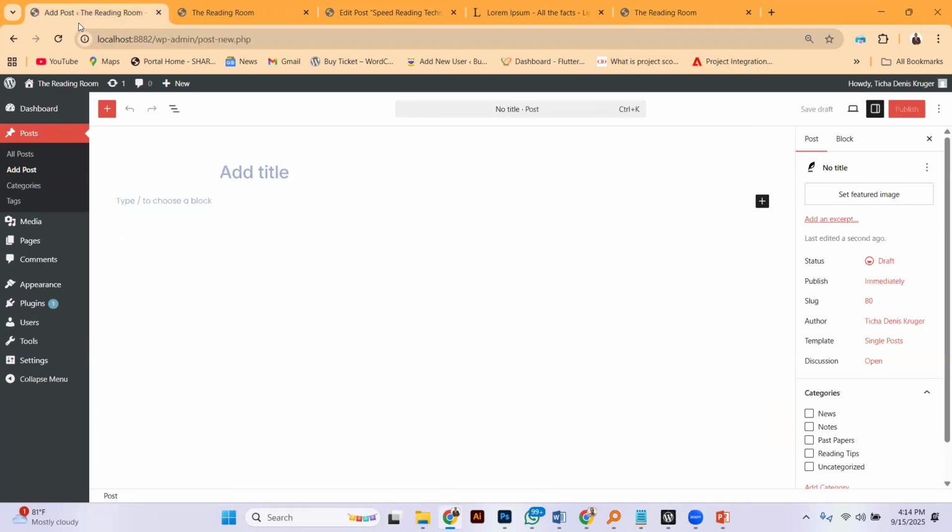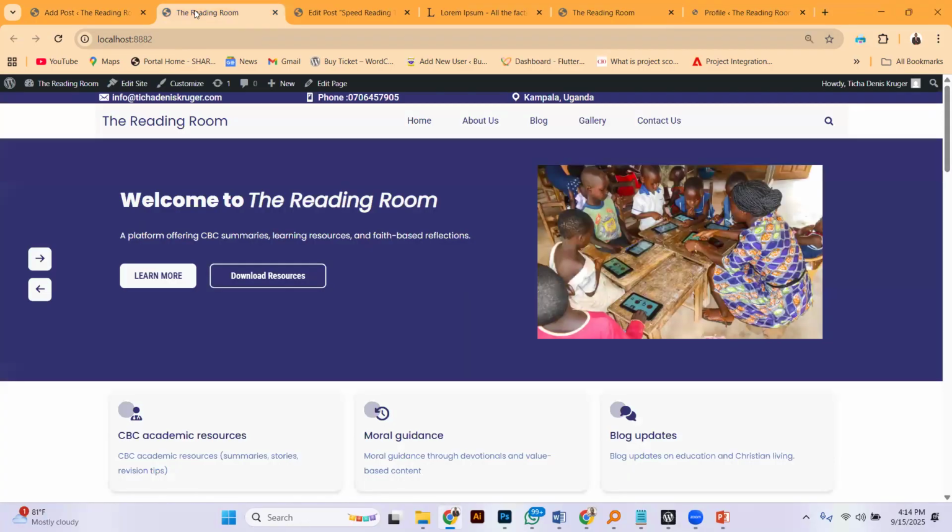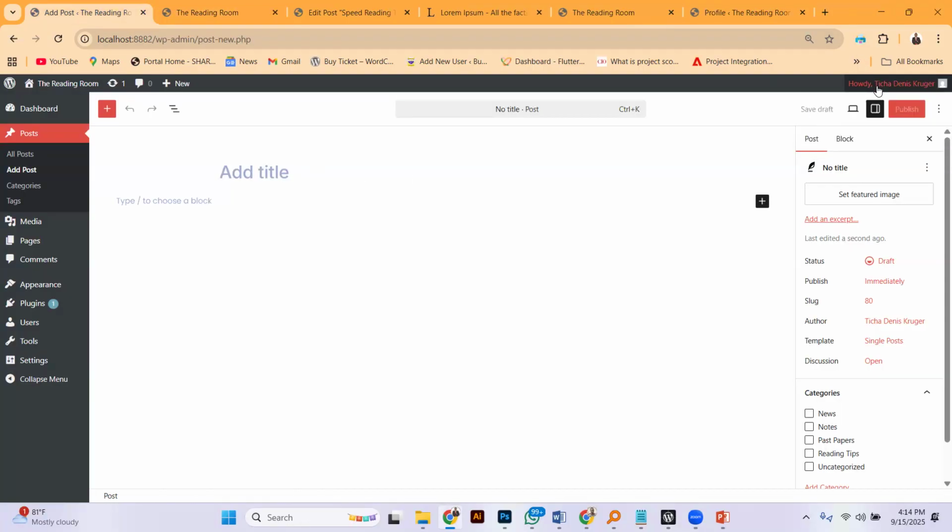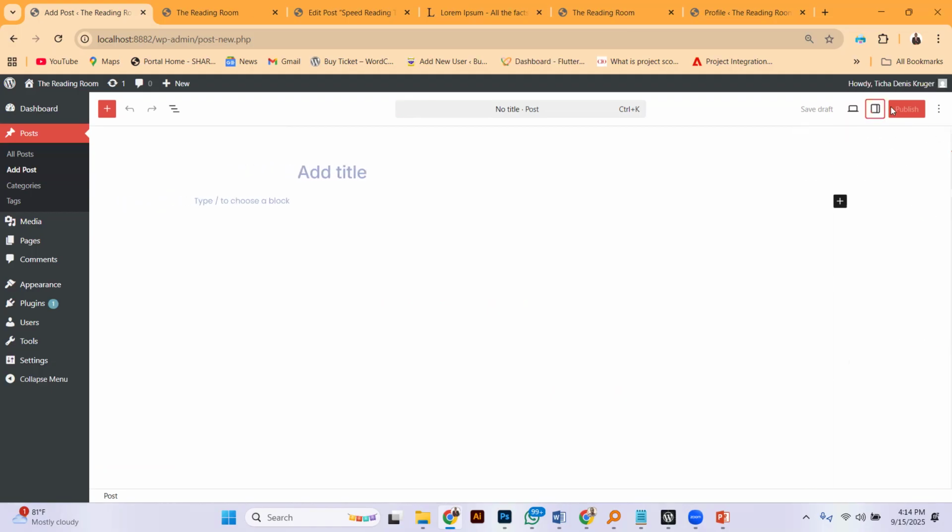Now, to continue with the features a little more, just after the plus, we have the undo. In case you've made a mistake, you always click here. We have the redo. We have the document overview. I'll be explaining it in depth shortly. In the middle, we have the command palette. I'll also show you how to use it. On the extreme right of our menu, we have the view command. I have the settings, I have publish, and then I have options.